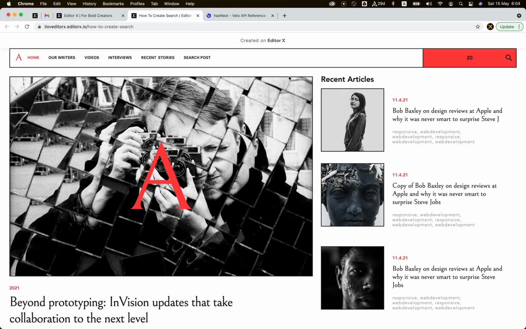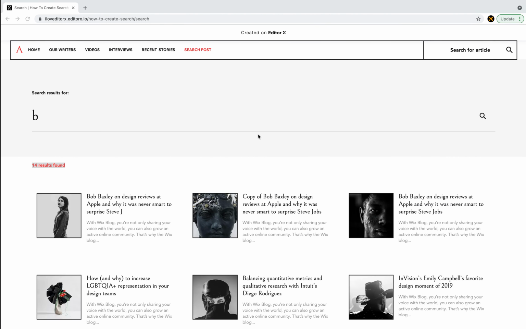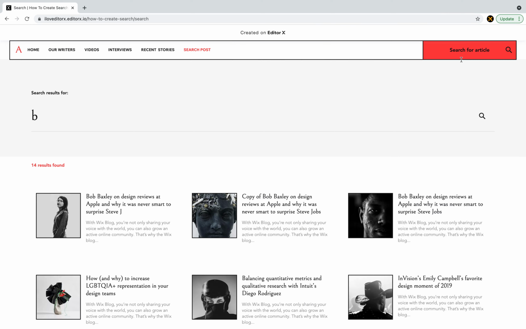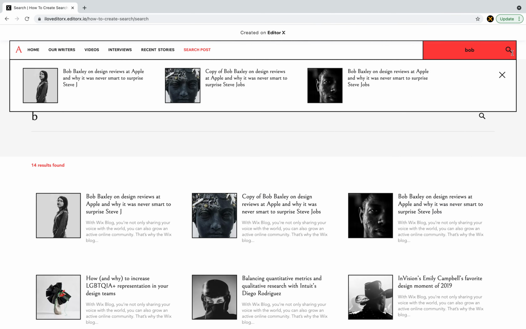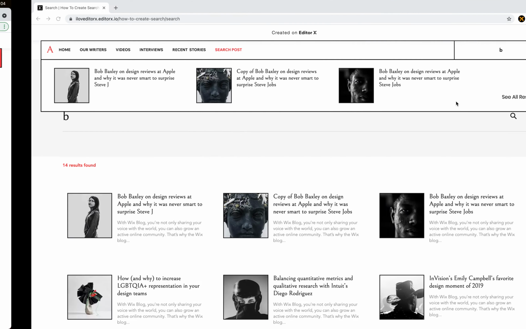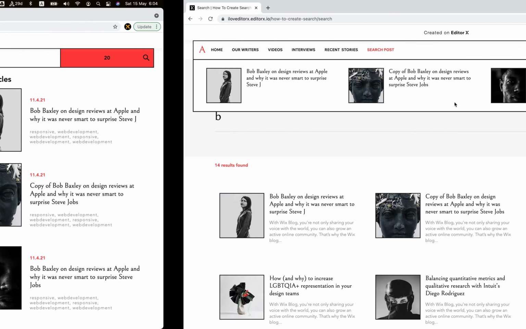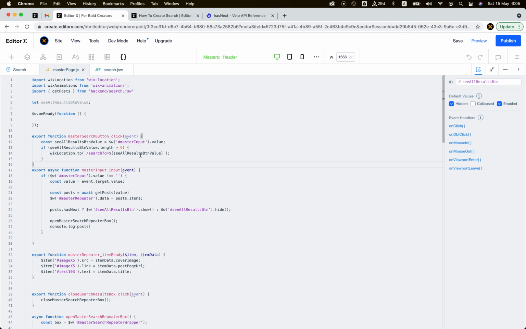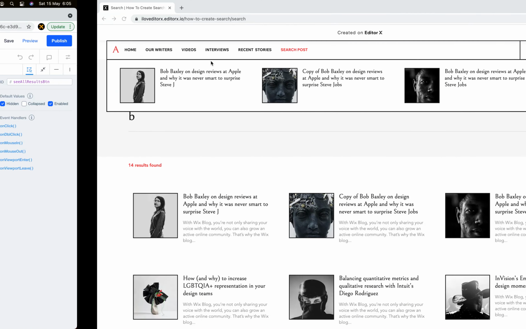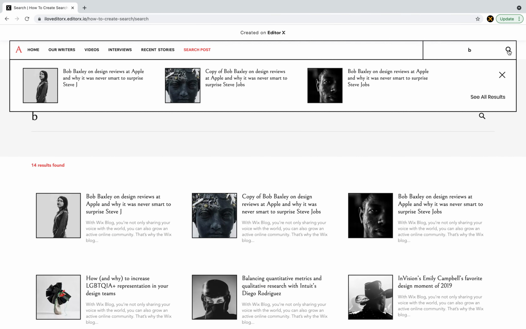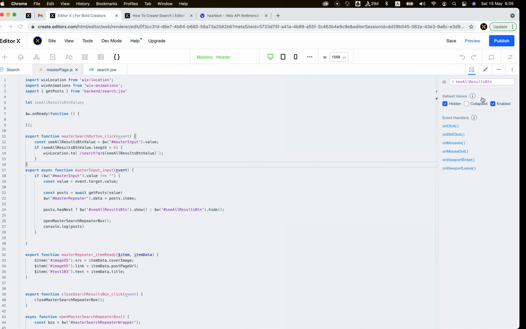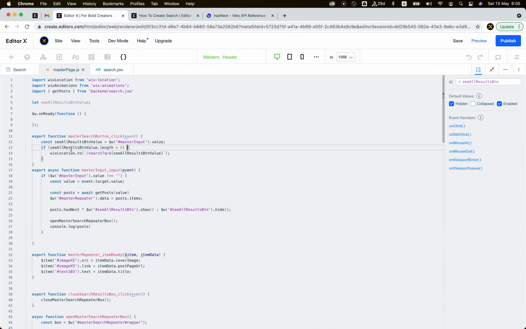No, basically it should work. Why is it not working? If I search for B, and I click see all results, oh, okay. All we need to do, because this function is applied for this search, is just duplicate it for this button.